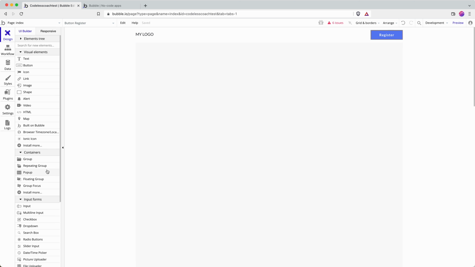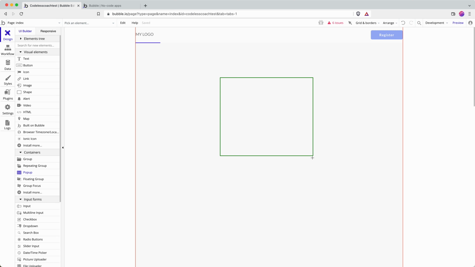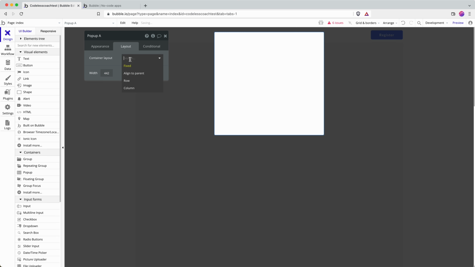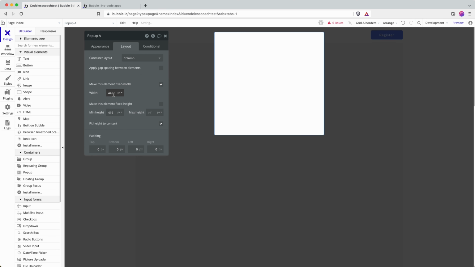So let's create a pop-up, and I'm going to change it to column and just neaten that up a bit, and let's add some padding. 30 is usually good. So that will be padding within the element. You can see it's drawing it in there.